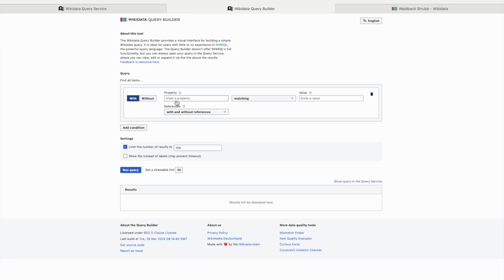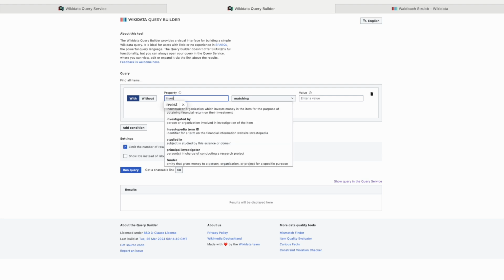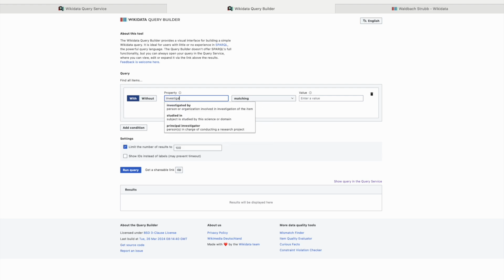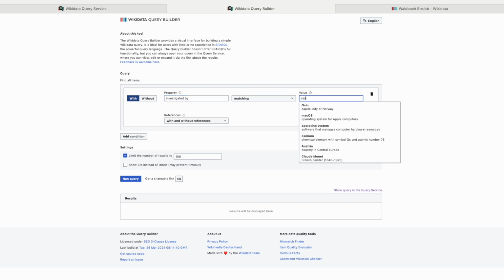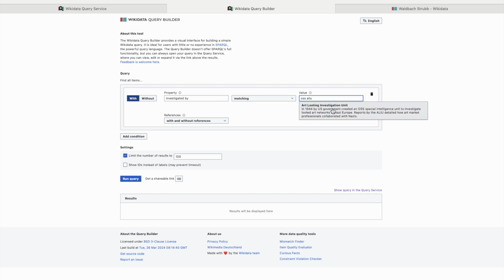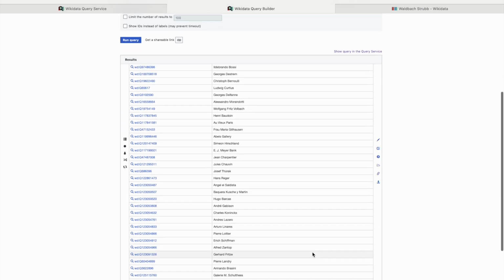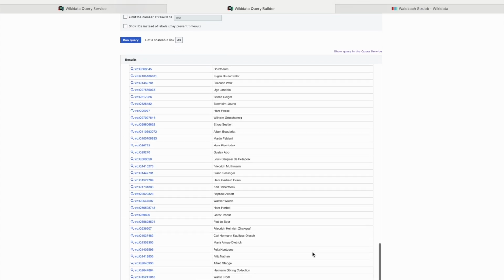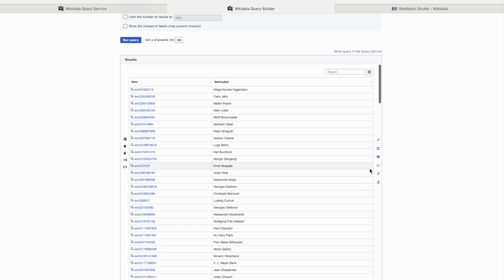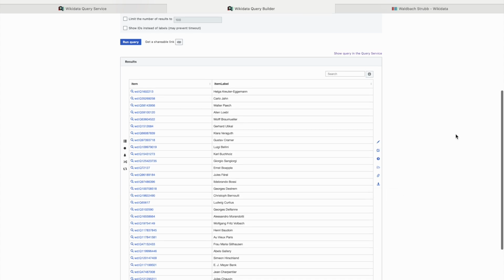It's a very easy query to do. With the query builder, for example, all we're going to do is put in investigated by art looting investigation unit, which was actually part of the Office of Strategic Services. And when I get these names, this query gives you all of the red flag names that are in Wikidata. And that's 260 names.